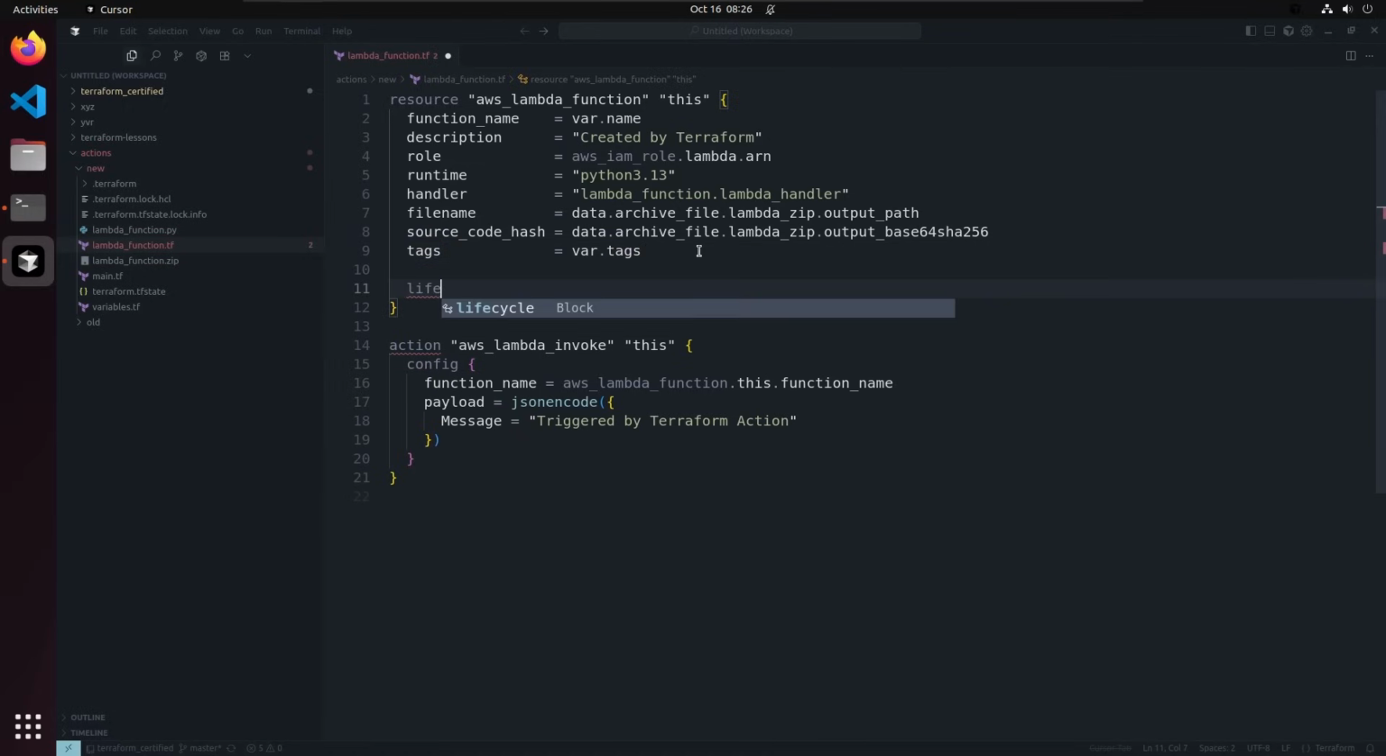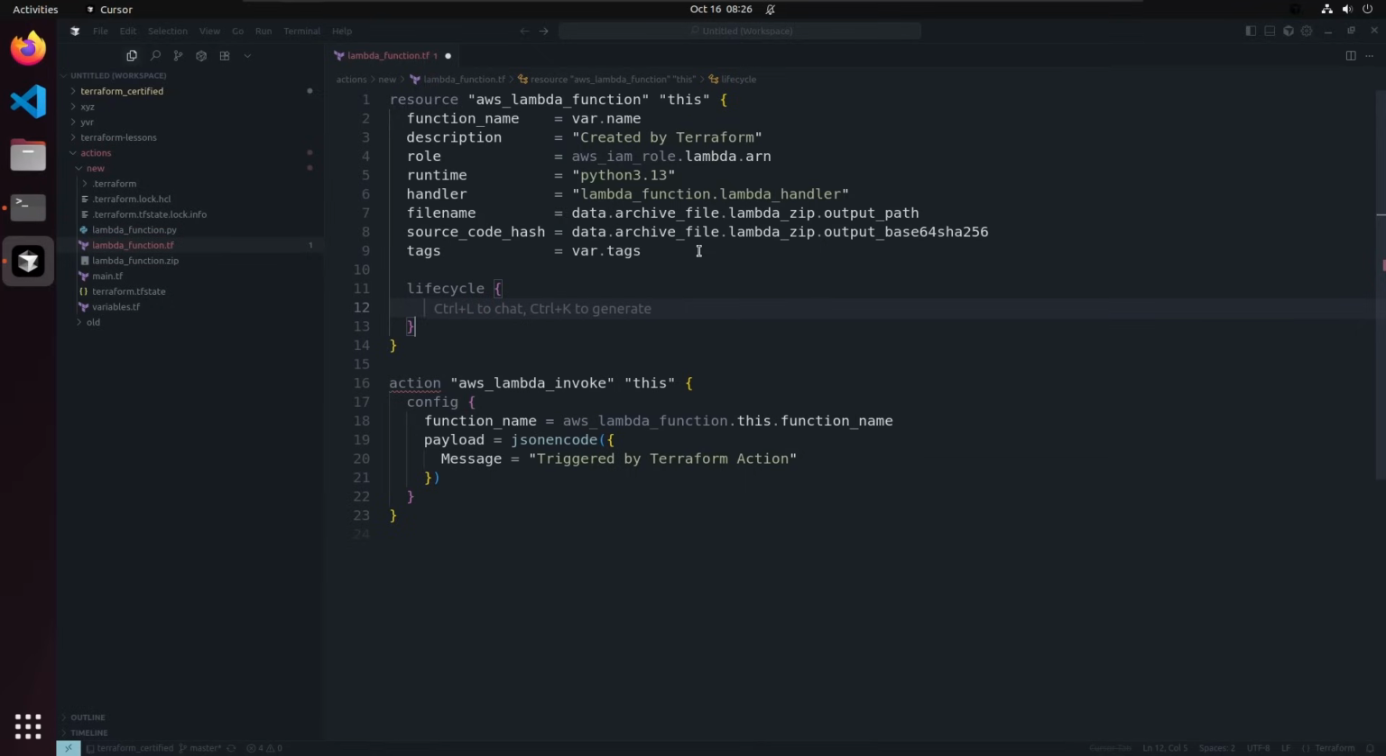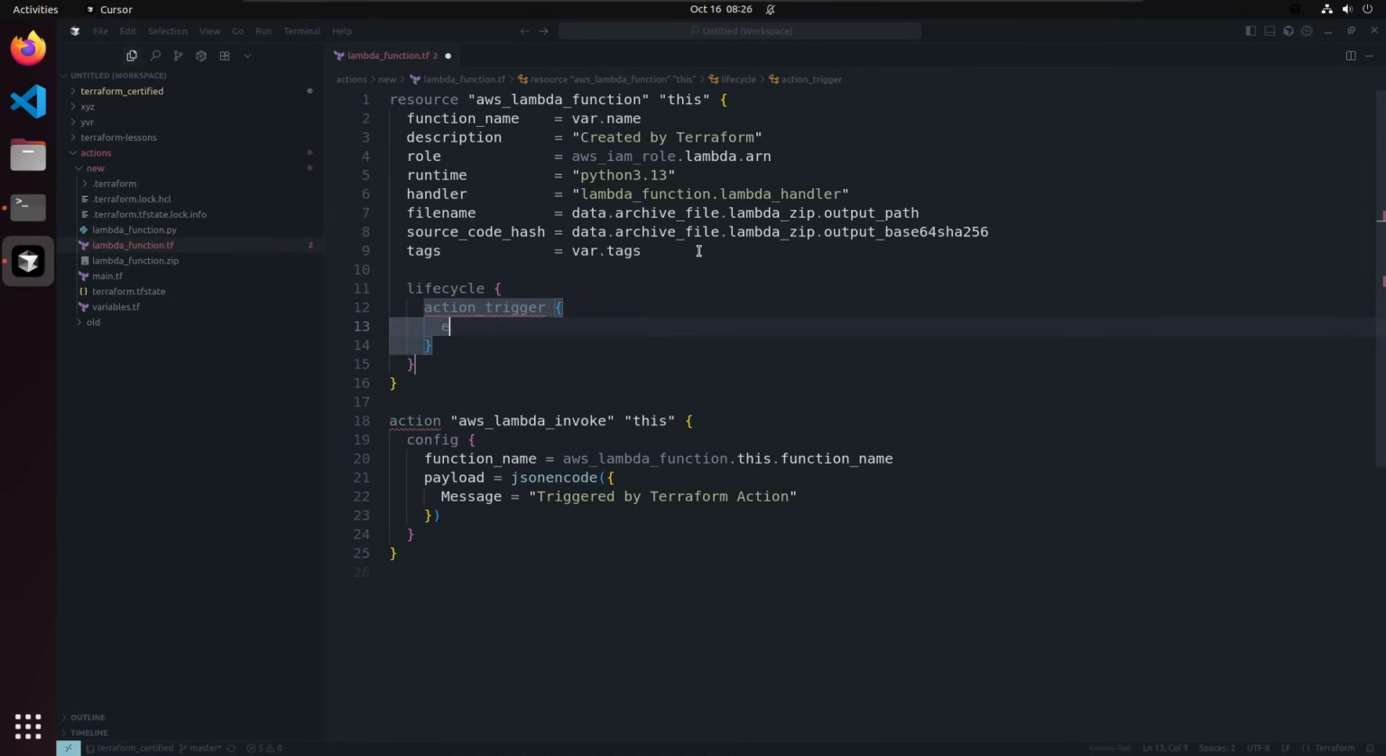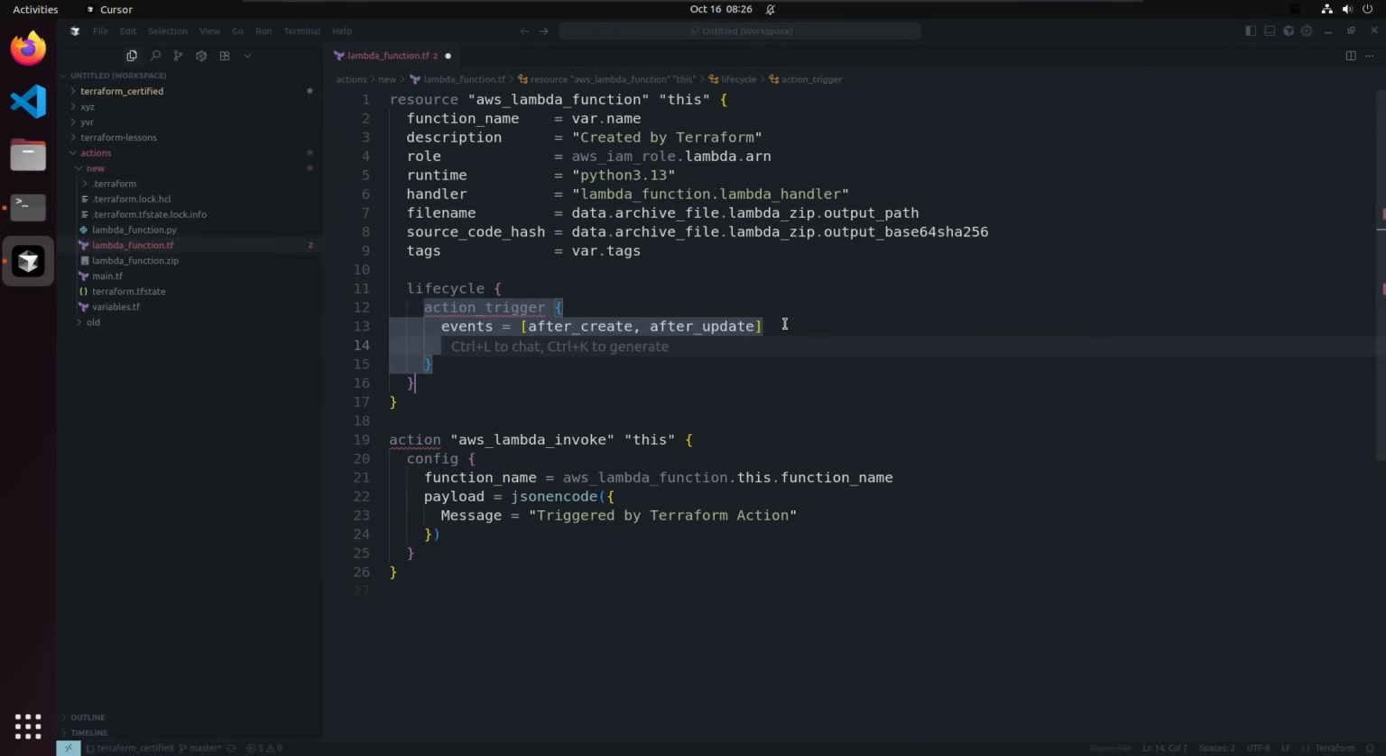So we're adding lifecycle, pretty sure you know it. And there is a new parameter for lifecycle called action trigger and 2 parameters, events, which events will trigger my actions. Let's say after create and after update. So after lambda is created, it will trigger, and also when lambda is updated, it will also trigger.